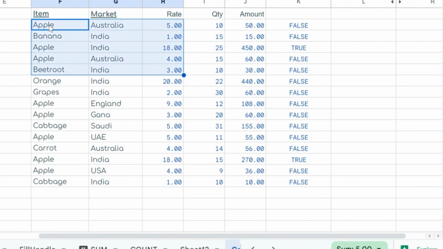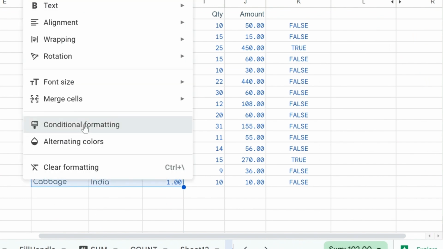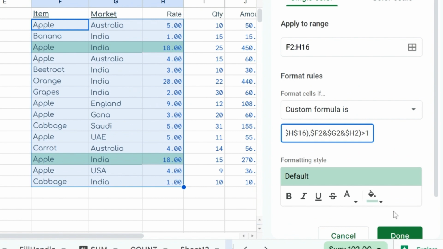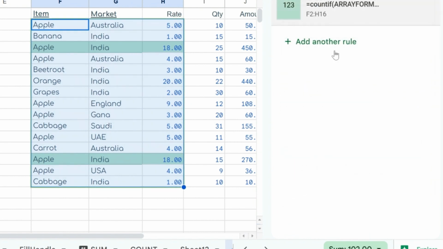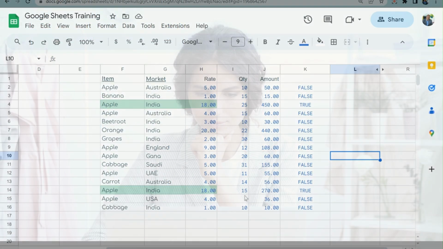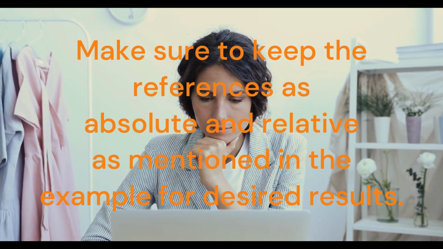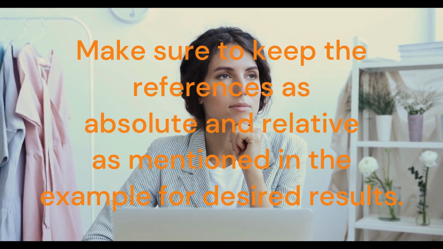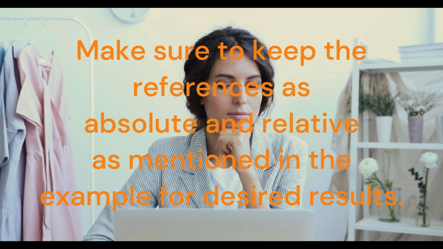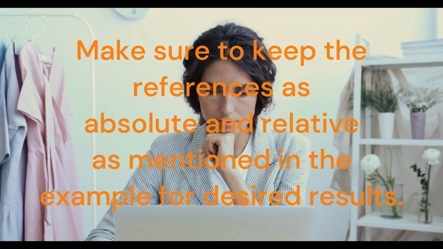Now that you understand the formula, copy and paste this function into the custom formula in conditional formatting and see the result. Make sure to keep the references as absolute and relative as mentioned in the example for desired results. Changing this might result in wrong or unexpected different outputs. Keep practicing with your own data until you understand the concept.